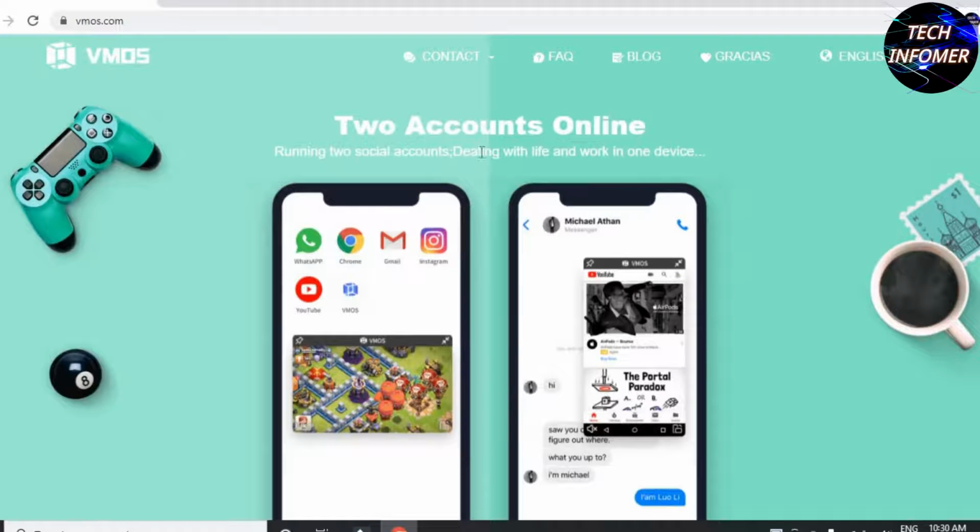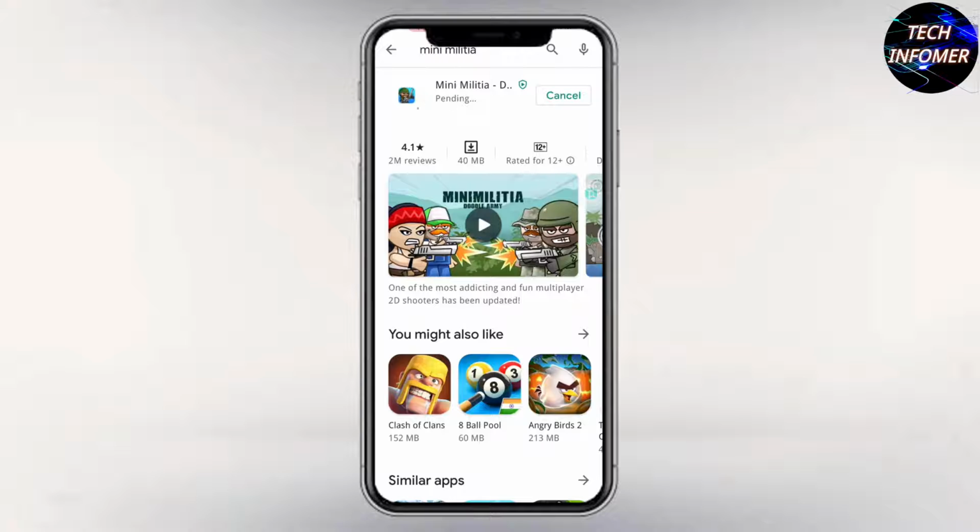Guys, you can see you can also use multiple social media accounts at the same time. You can also install and play games. For example, I am installing Minimalcia. You can play PUBG Mobile, Free Fire or any other games you like.